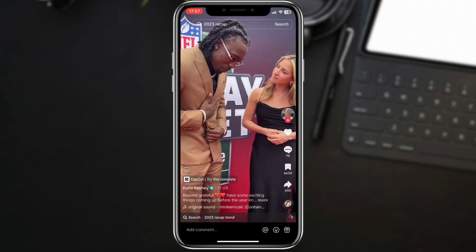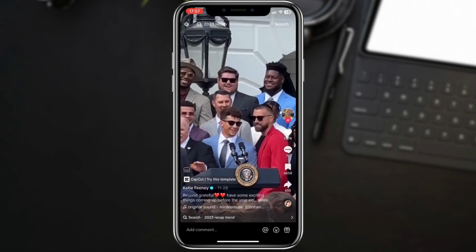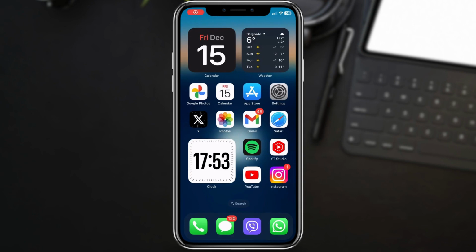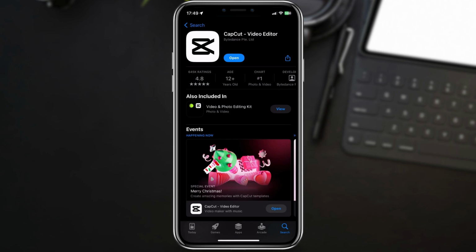Let's get started. Make sure that you have installed the CapCut application. If not, go to the App Store or Google Play Store and download the application. It's free. Also, make sure to update TikTok to the latest version.